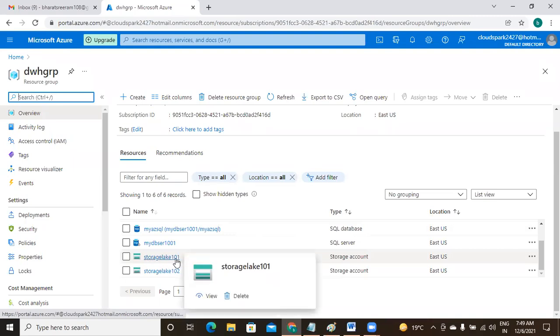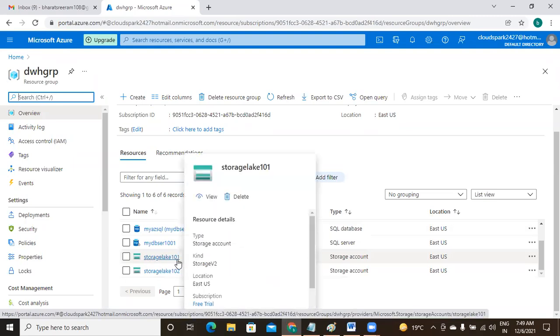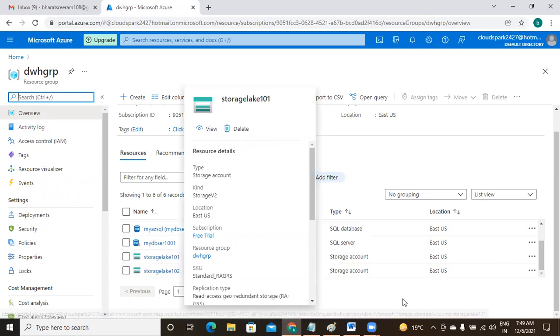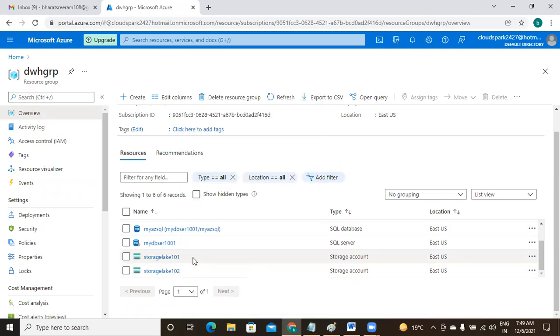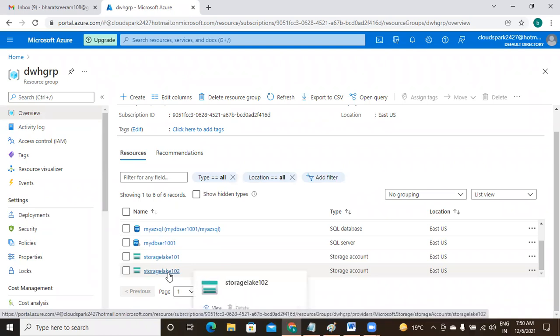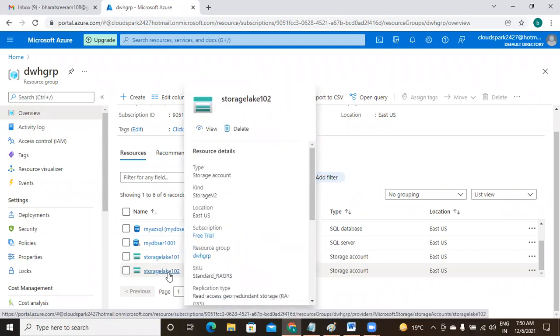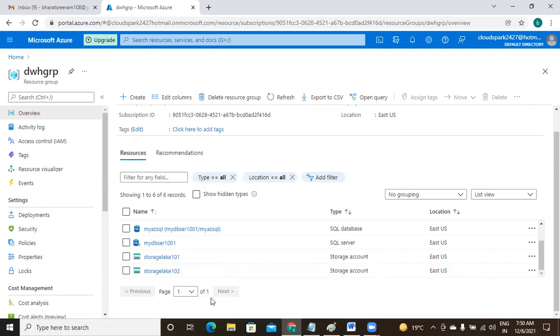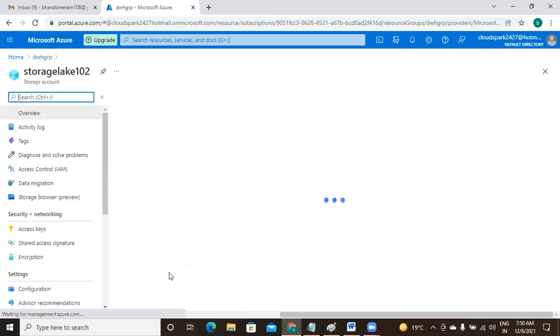So storage lake 101 already we have created, and we have containers called source and targets here. And in ADF, we have created a linked service also for that. Okay, no issues. Once again, we will create. But we already have a second storage account, and for this a linked service is not available. So first, let's go into the storage lake 102.